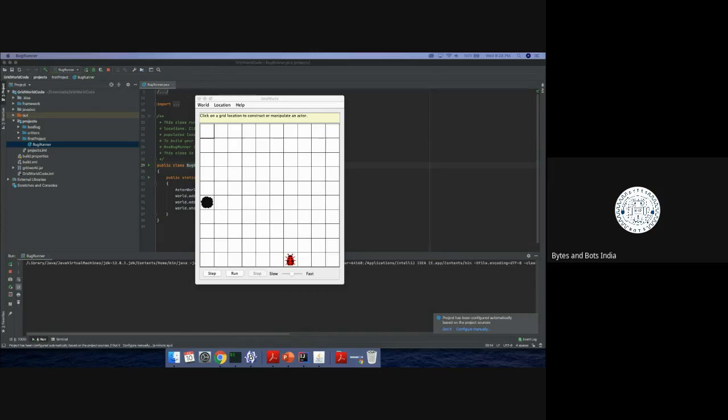So everyone has this running on their computer. Anyone who couldn't make it work so far? This is kind of important to make it run, because as we go further in the coursework, we'll be playing with this game a little. We'll modify it as we learn new stuff. So make sure it's running.